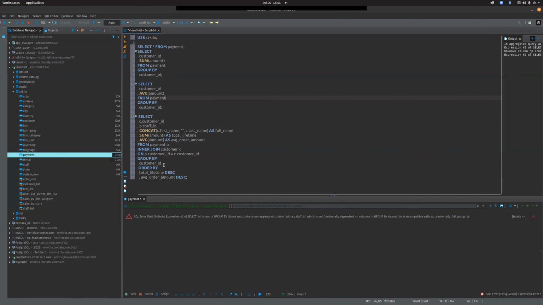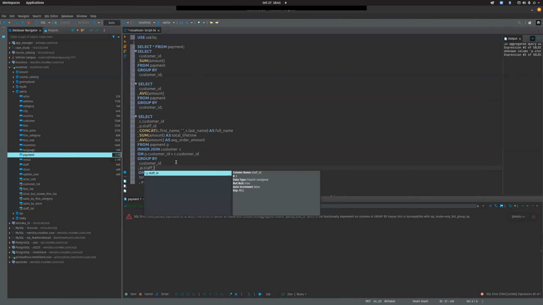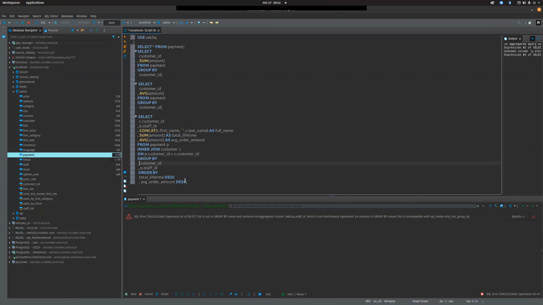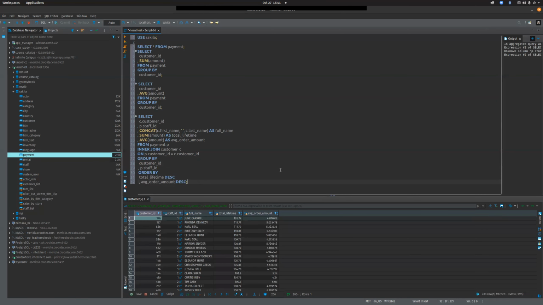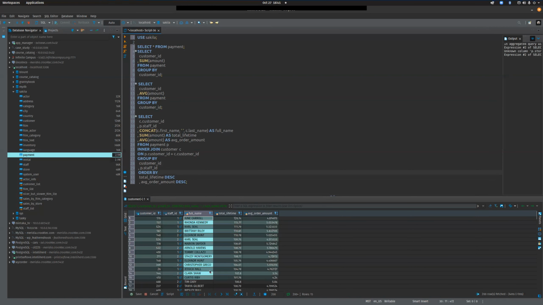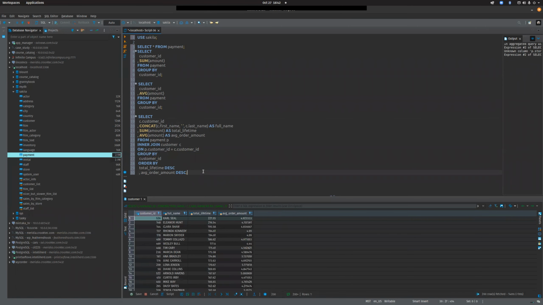So if I add staff ID, I need to also add it to the group by clause. There we go. So now we can see each one of the customers and which staff member they purchased through and for how much. So we can see that a few people have actually purchased through multiple staff members. I'm going to take staff member out for right now, now that we've demoed that.